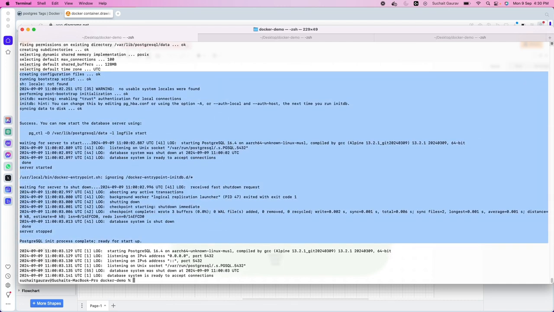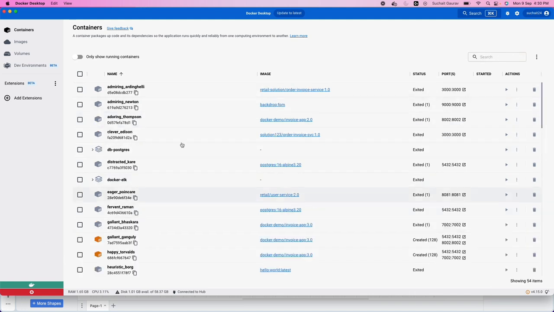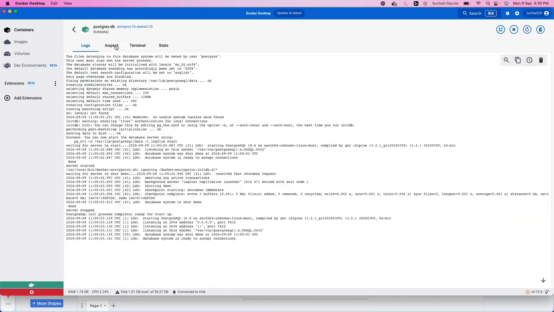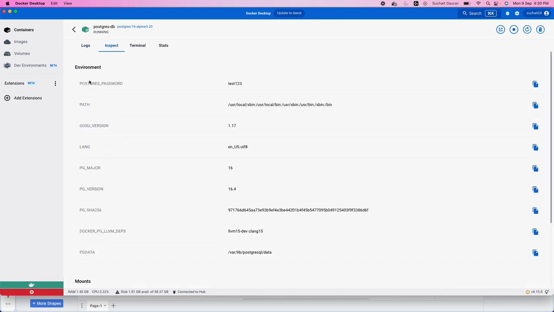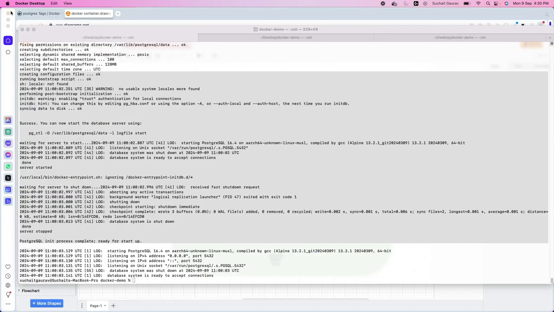The second way is you go to Docker Desktop, look for your container, go to that particular container's logs, and inside the Postgres DB you can look through all the logs. You can see this is the Postgres password as an environment variable we injected, right? So that's the very basics of Docker Desktop.